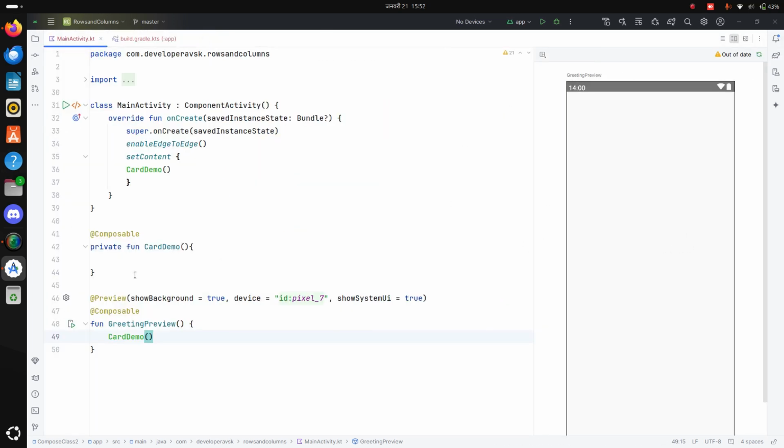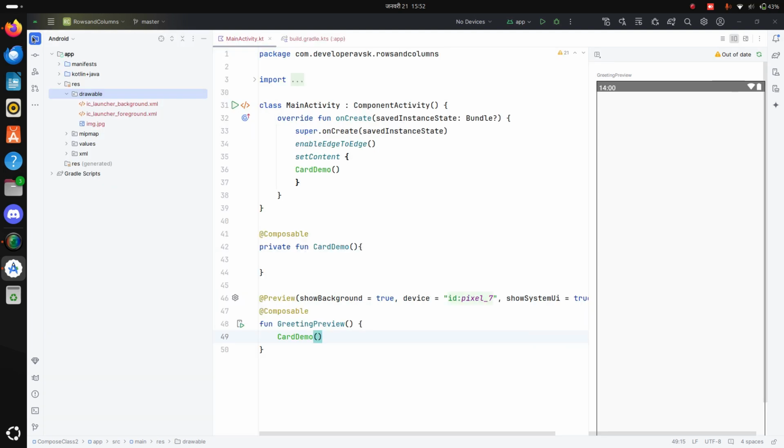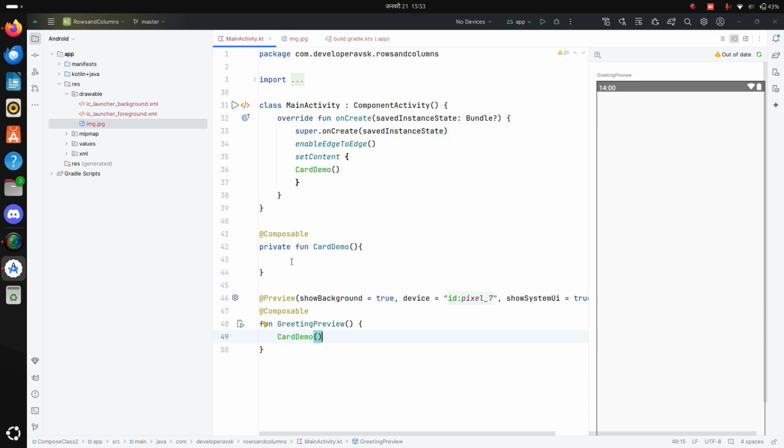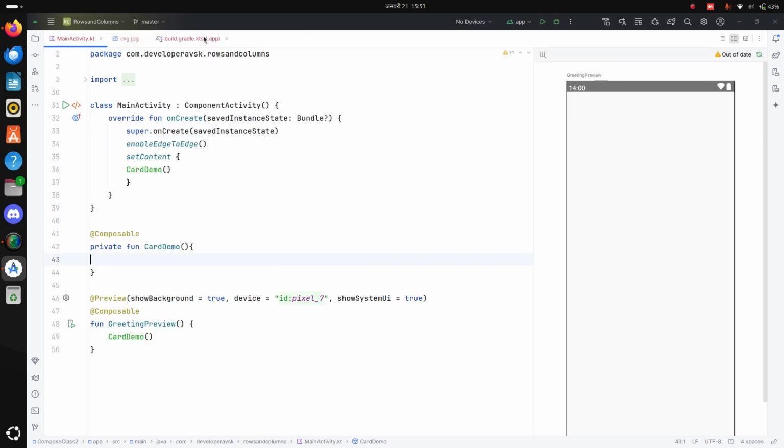So minimizing this. Okay, what I would also like to show is I've added a file called image.png here. You can download any image from Google and then paste it inside your drawable folder and then use it for this particular video. So now let me minimize this.